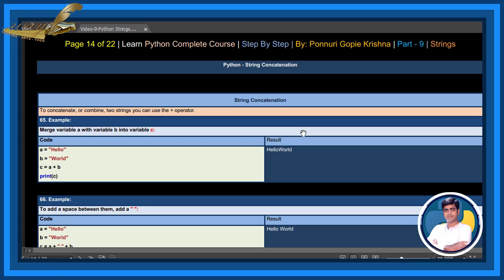Python string concatenation. To concatenate, or combine, two strings, you can use the plus operator. Merge variable a with variable b into variable c. See here, a is equal to "Hello", b is equal to "World", c is equal to a plus b. Print c. See, "HelloWorld" is totally merged. The result returns "HelloWorld" merged.